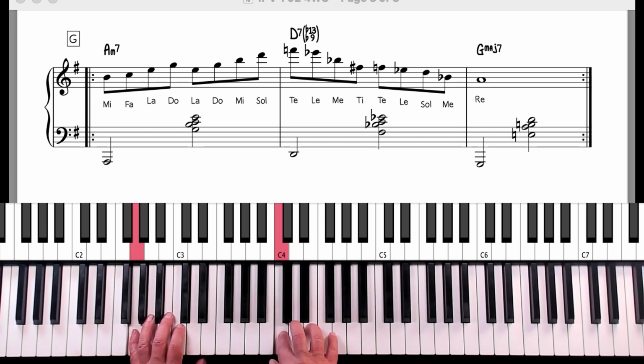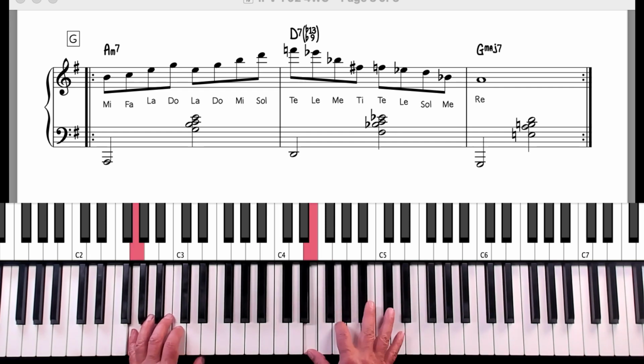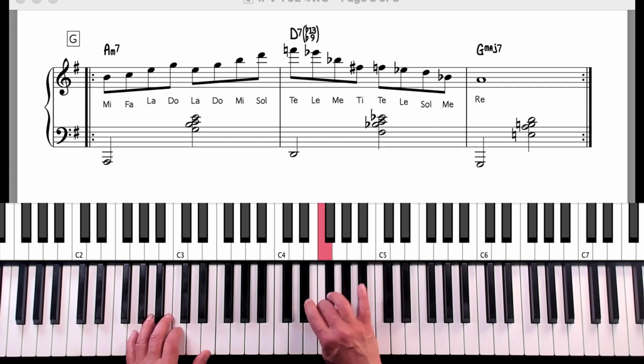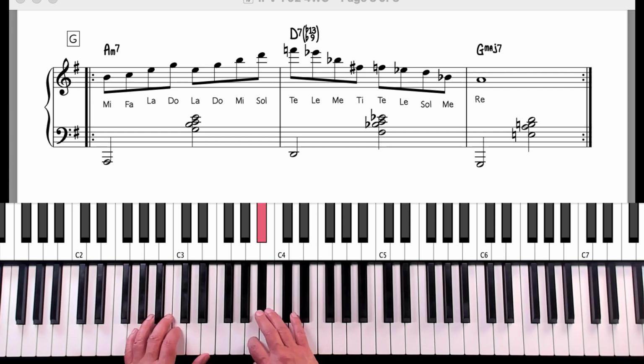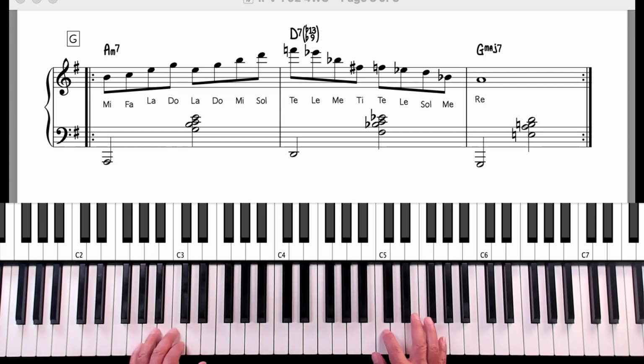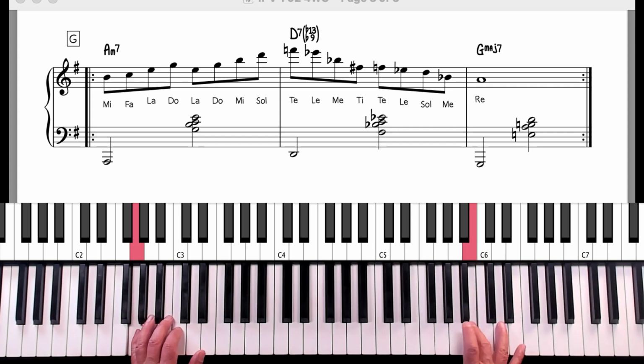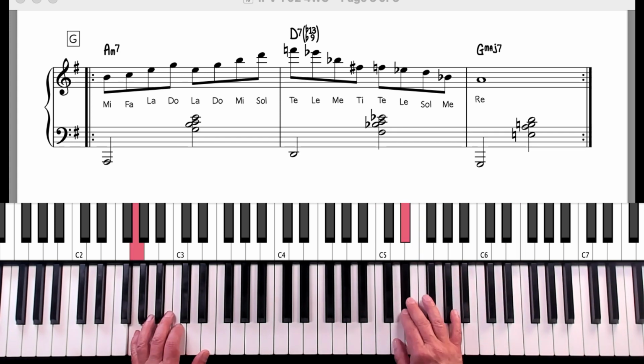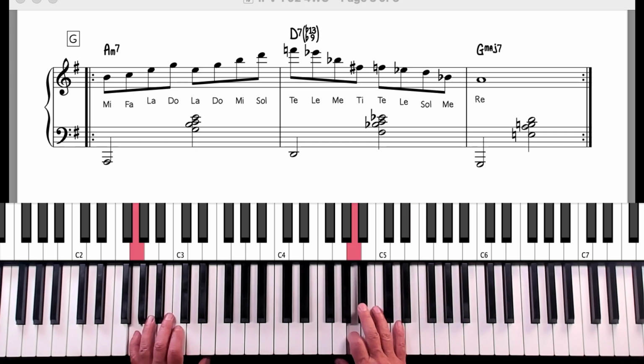Mi, fa, la, do, mi, sol, te, le, me, ti, te, le, sol, me, re. Again, mi, fa, sol, te, le, me, ti, te, le, sol, me, re.